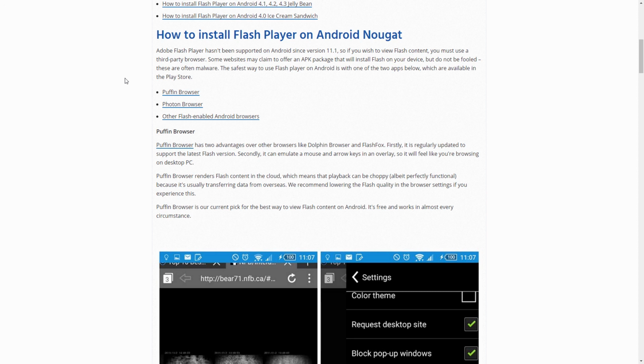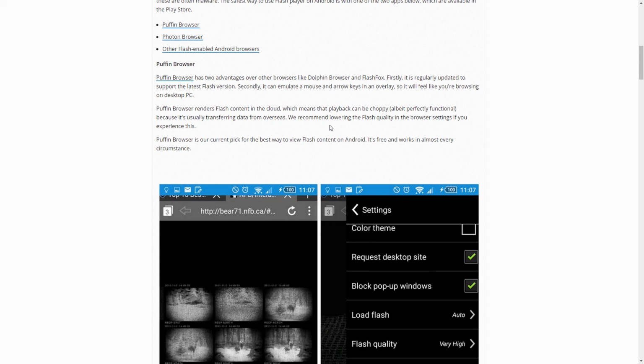So Adobe Flash Player hasn't been supported on Android since version 11.1. So pretty much, if you want to view Flash content, you will need to use something different. And pretty much the safest way to use Flash Player on Android is one of the apps listed here. So Puffin Browser, Phantom Browser, or other Flash-enabled Android browsers.